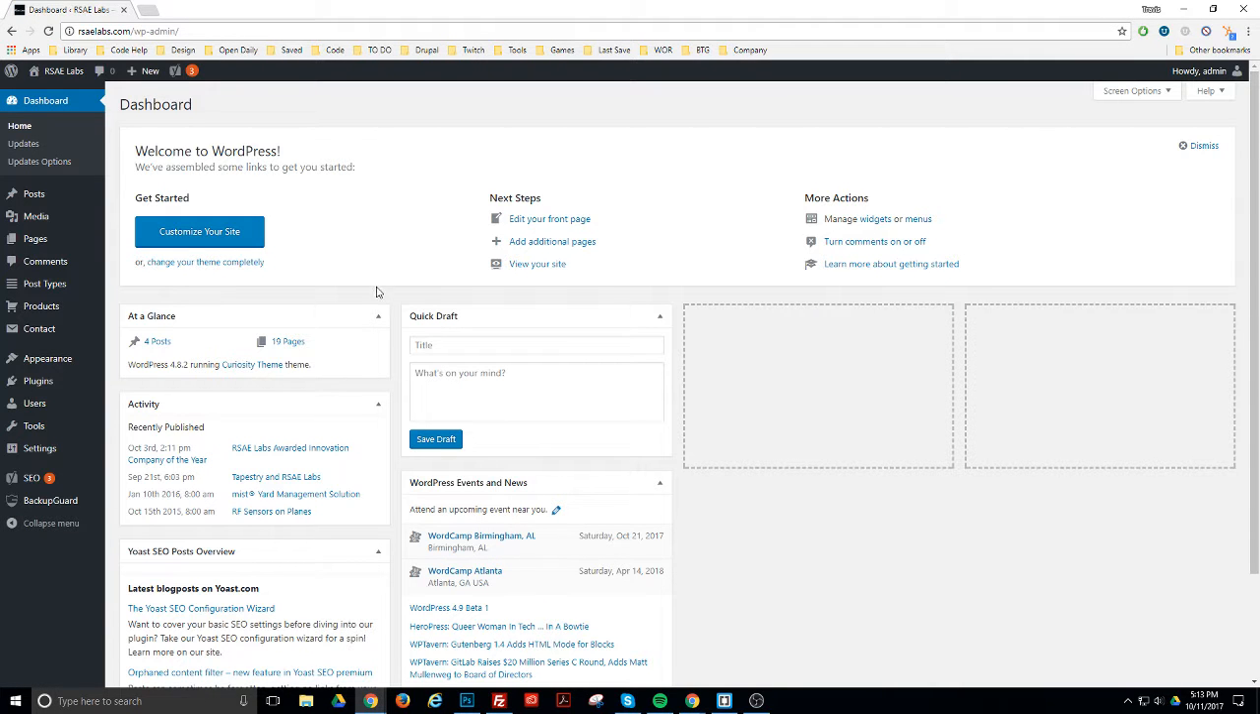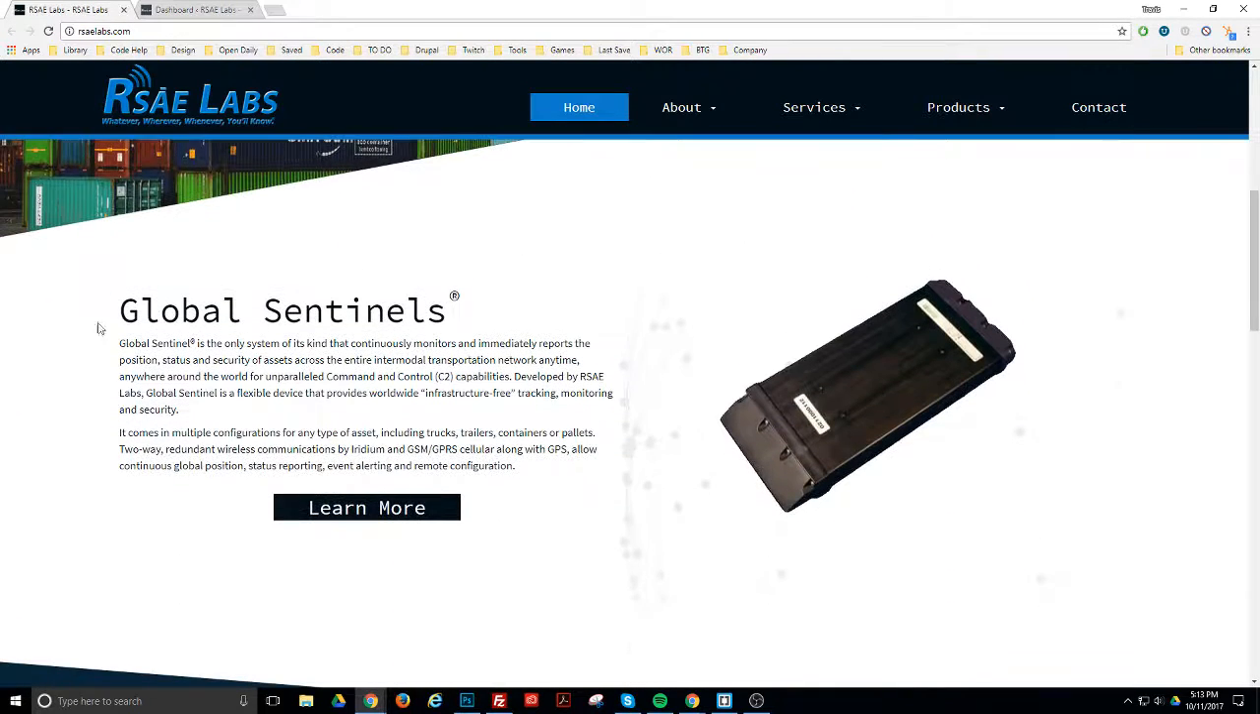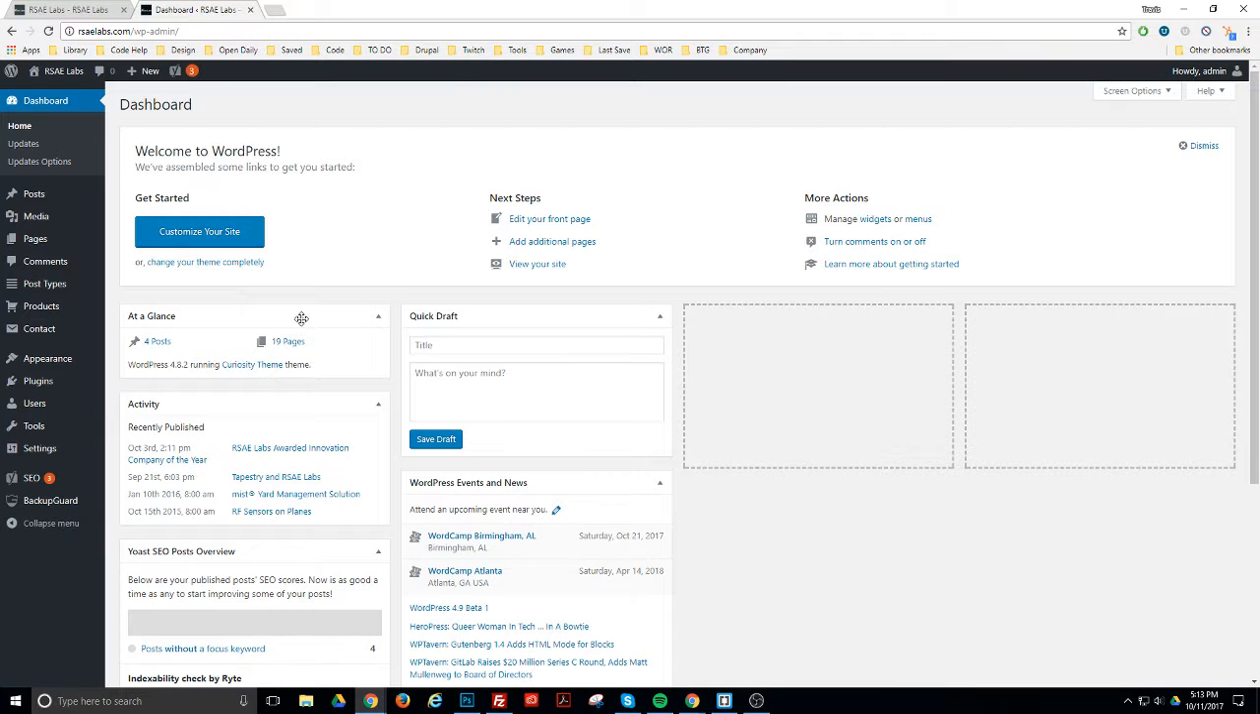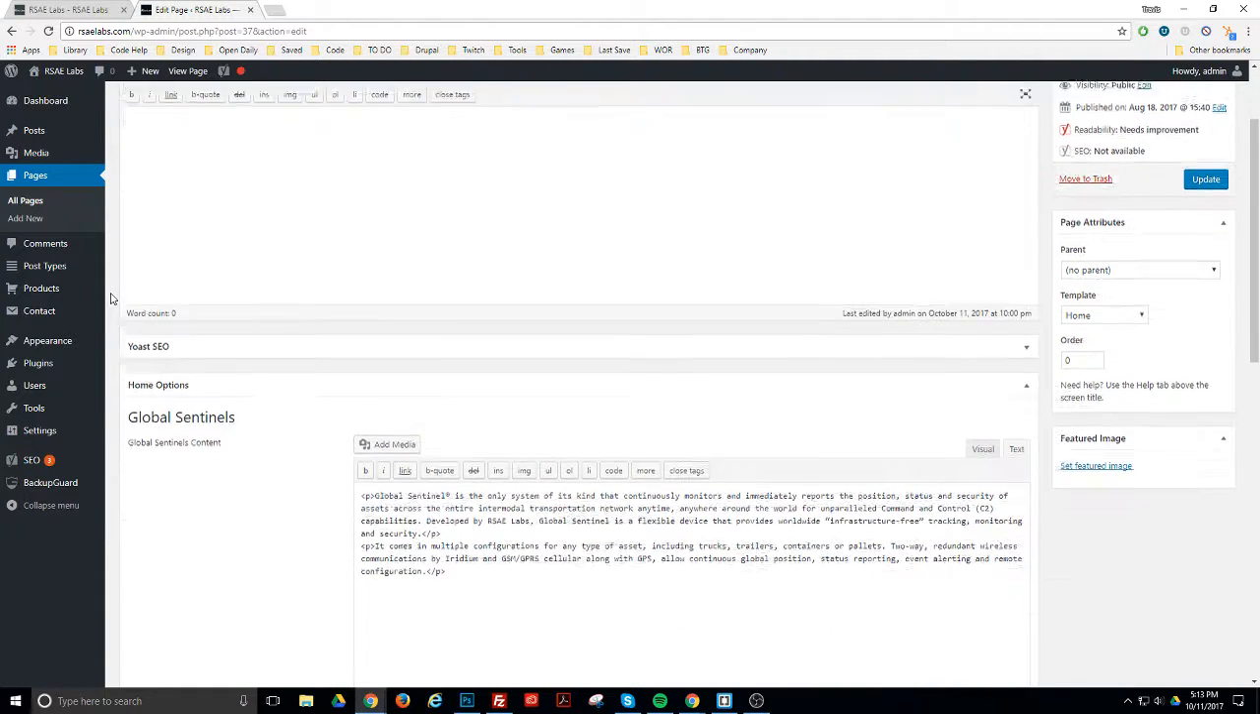Once you log in, you'll be on the WordPress dashboard. It's a bunch of random information, nothing really to worry about. What I'll do is visit the outside of the website. We'll go to the first section, which is the Global Sentinel section. If you go back into the dashboard, click on Pages, scroll down to where it says Front Page, and hit Edit. This is actually our home page, and there's a couple options in here for you.